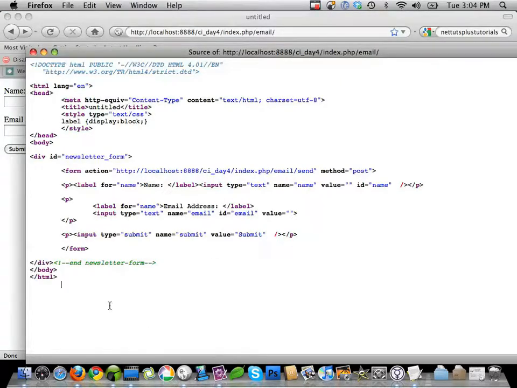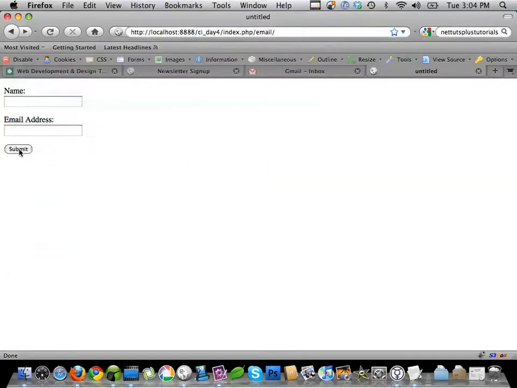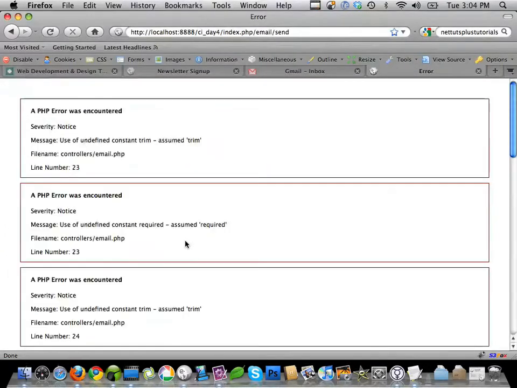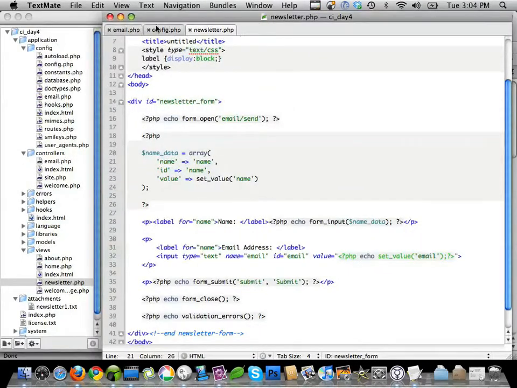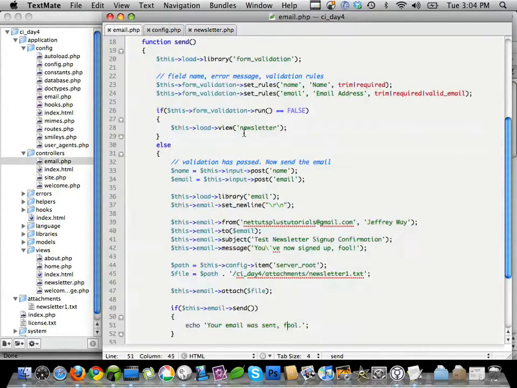So once again, if we view the source, it looks like a normal page. Let's click submit, and we are getting an error. Use of undefined constant trim. Use of undefined constant required. I must not be referencing something correctly. I'm going to pause for just a second to find this so you don't have to watch me figure this out. Okay, I'm back. Yep, that was just a quick fix.